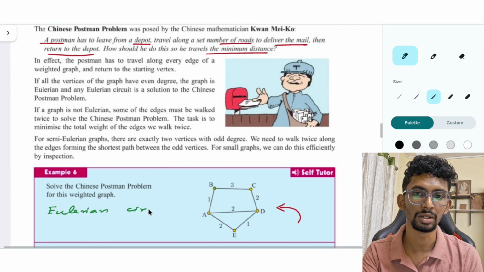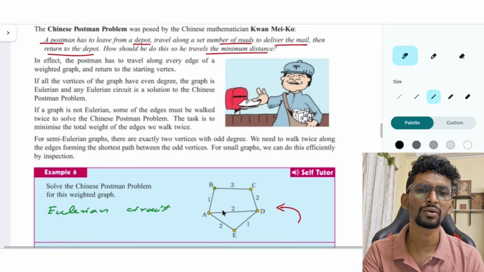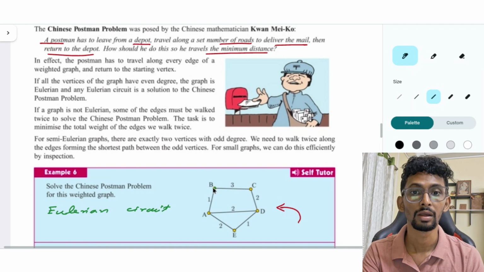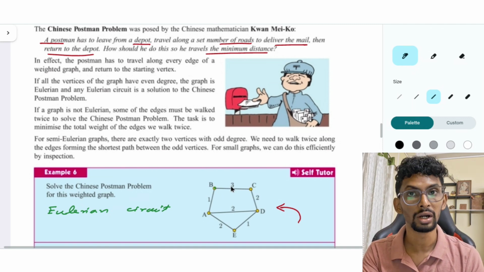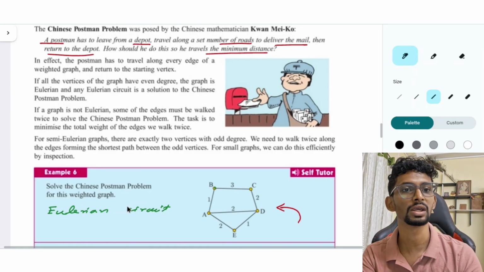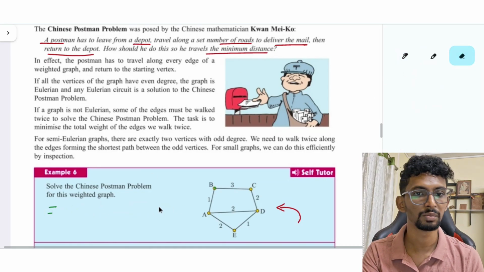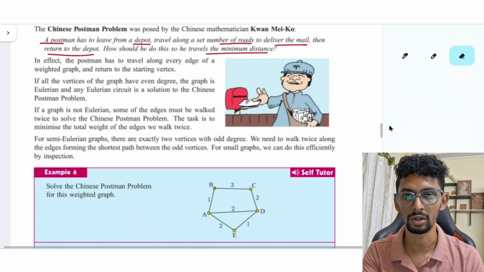Then it's very simple. You have to cover all the edges exactly once and you can easily come back to the initial point. But if there are some vertices with odd degree, then you have to cover some edge twice. So maybe in this one also we have to do that. Let me show you how to solve this one.